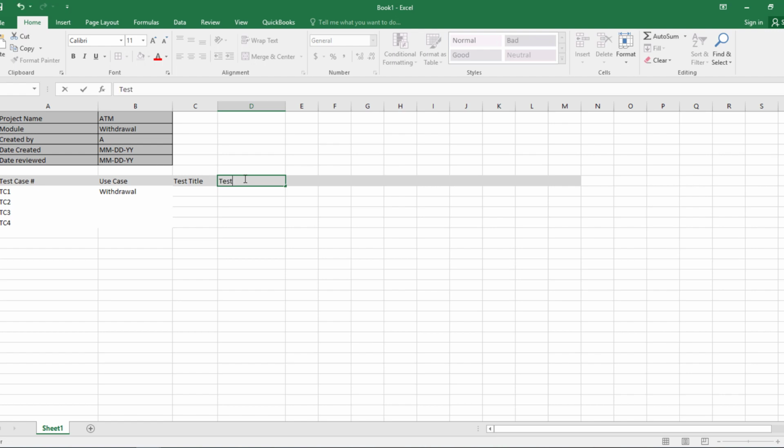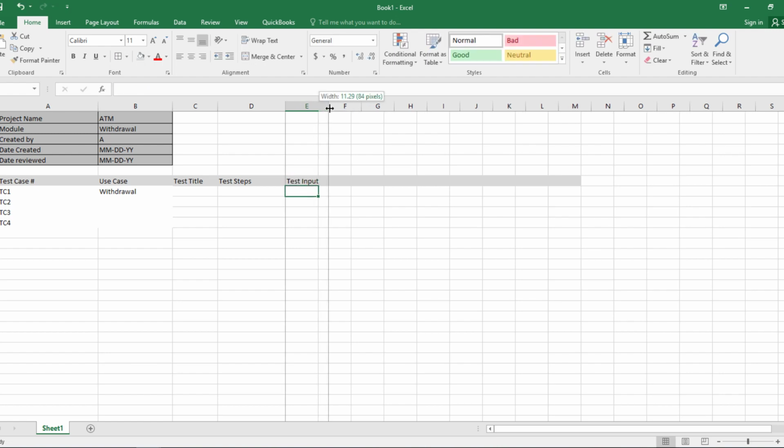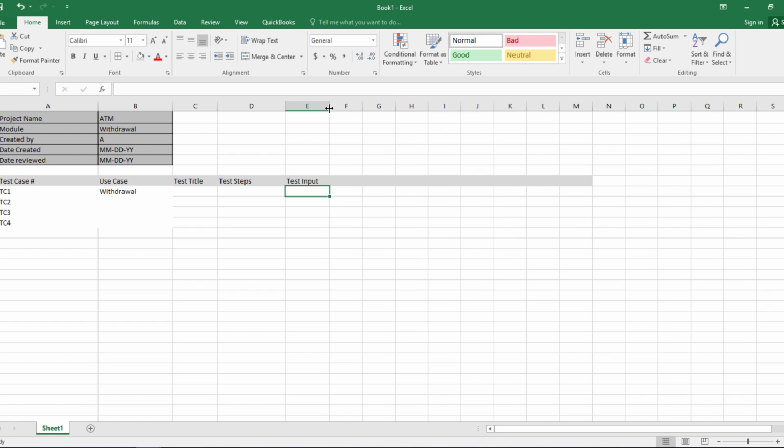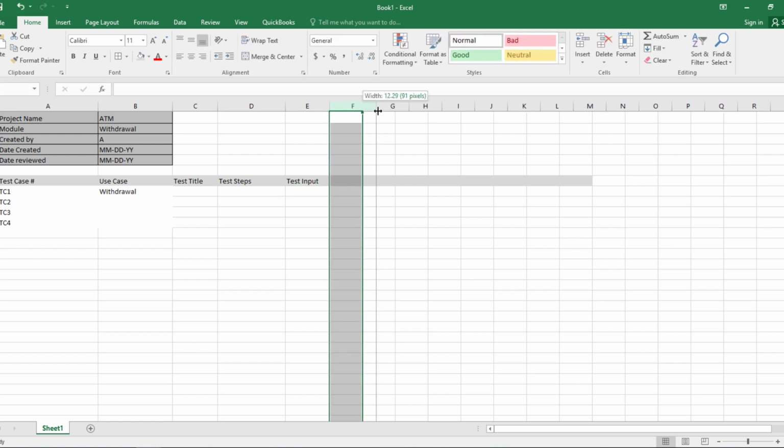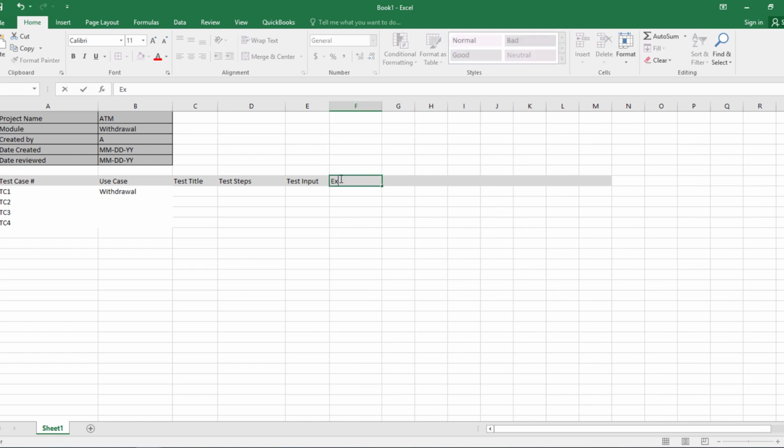Test steps is basically where we describe every single step in order to conduct our test. And the next we'll have test input. Here we will have sample input that we use for testing. For instance, if you're testing a withdrawal amount, then it could be like $40 or $35 as an input for testing. And next field, usually we have an expected result.